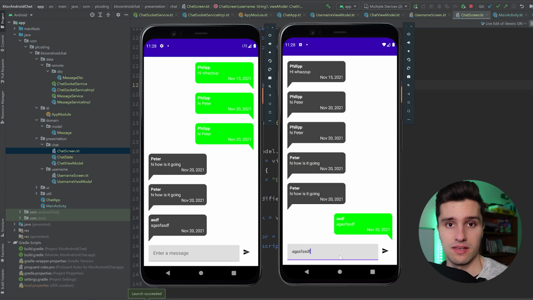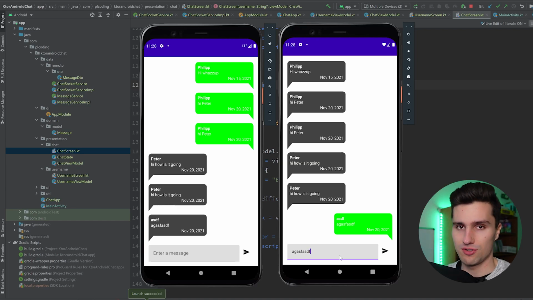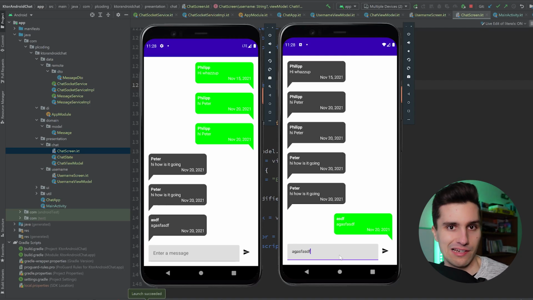So definitely don't miss this in case you want to actually use this chat with your friends, or you want to use any type of Ktor server with your friends. Then you will definitely learn how you can deploy that in the next part.